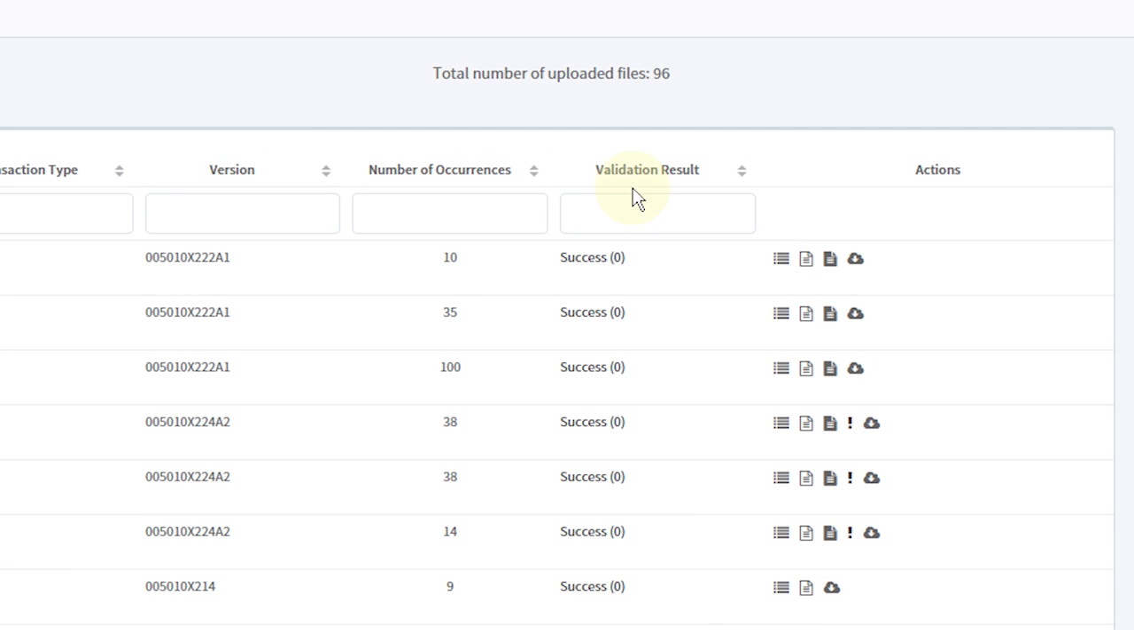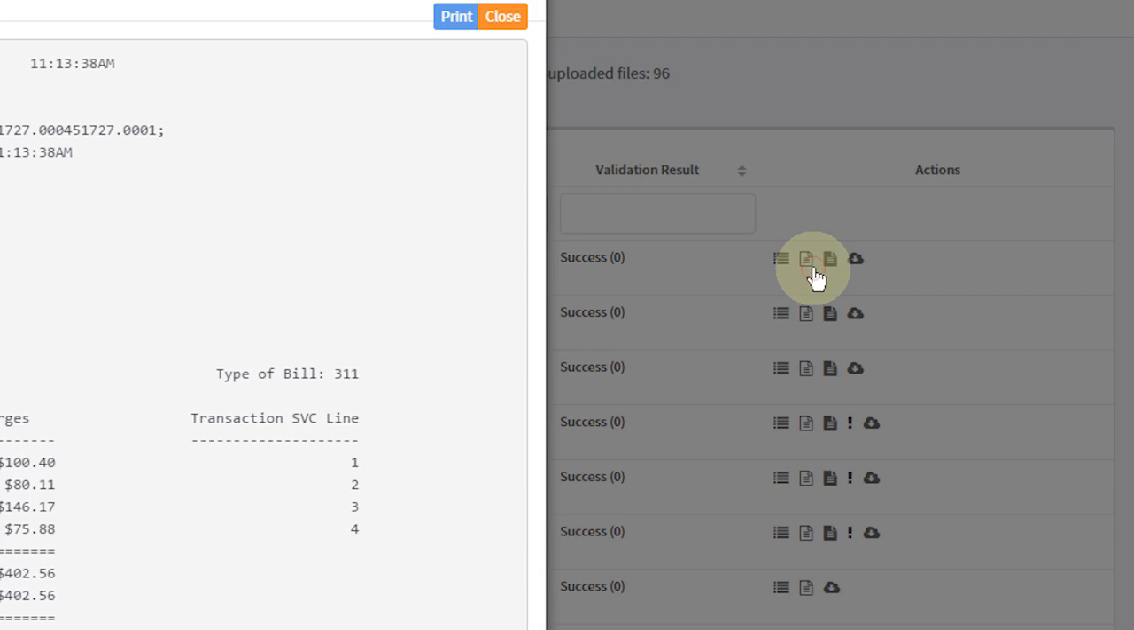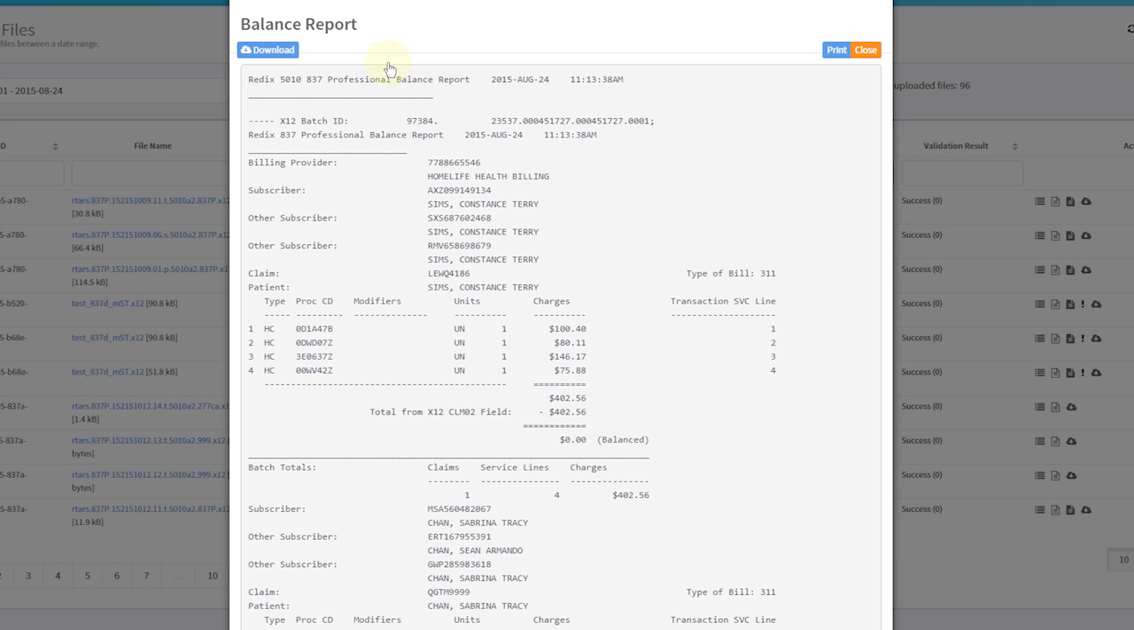A user may also click on the report icon. Most formats will have a default report. In the case of an 837 file, there is a balance report to show the financial amounts. For other formats, there may be a simple summary report for their respective occurrences.